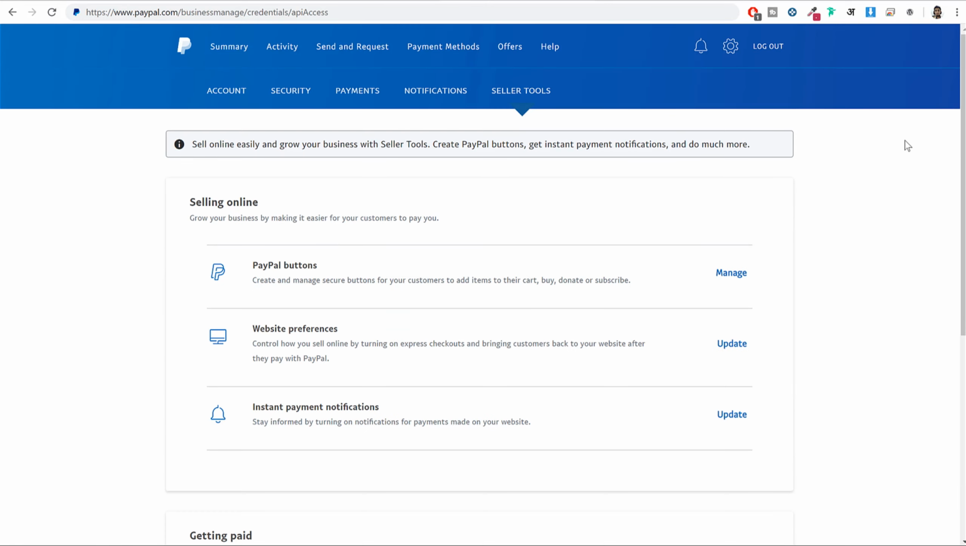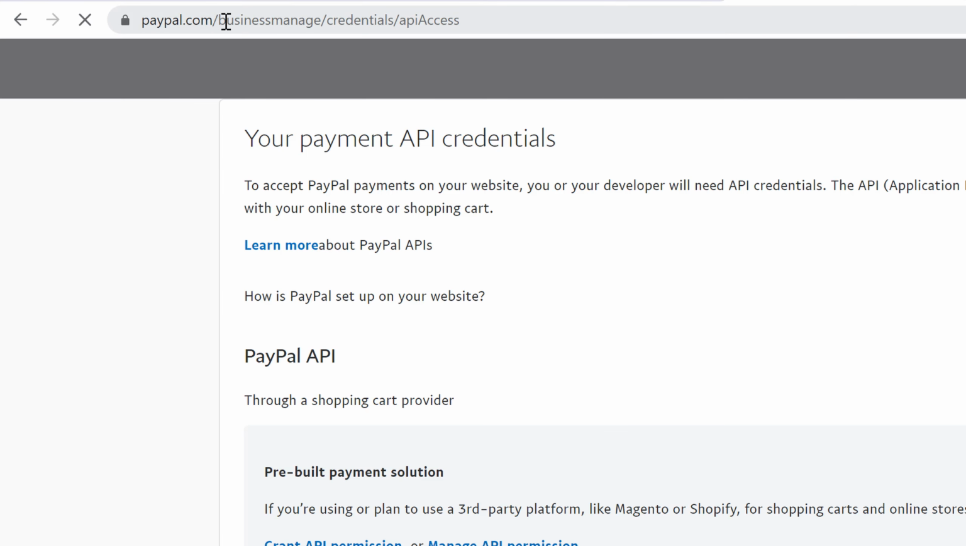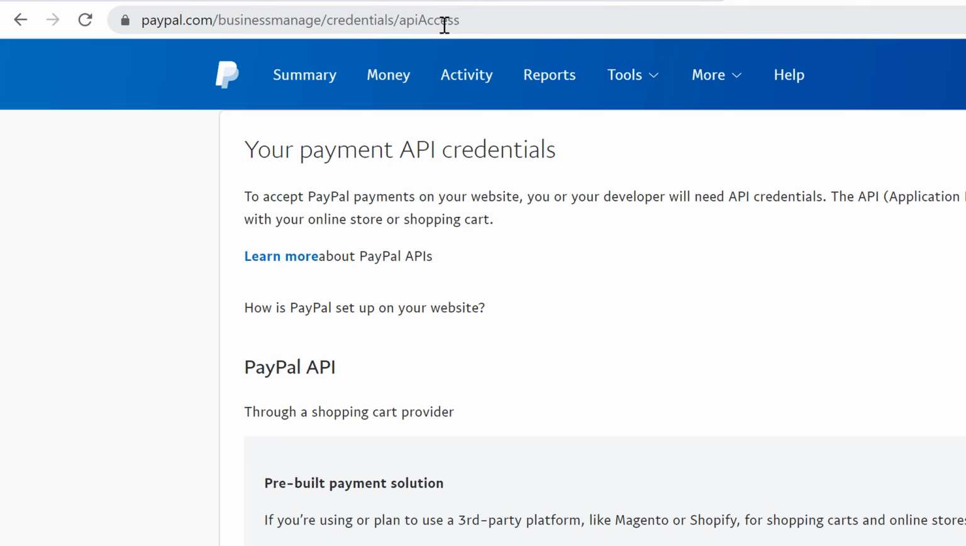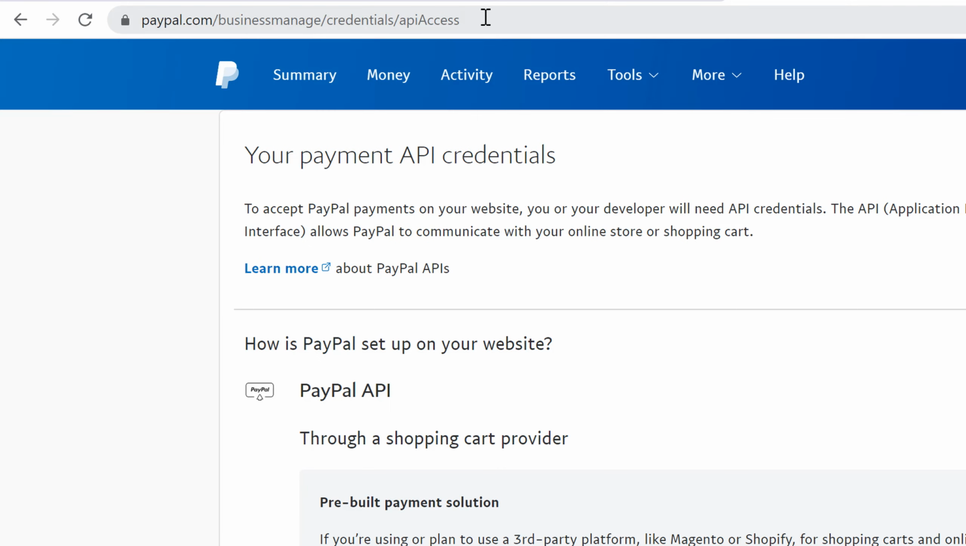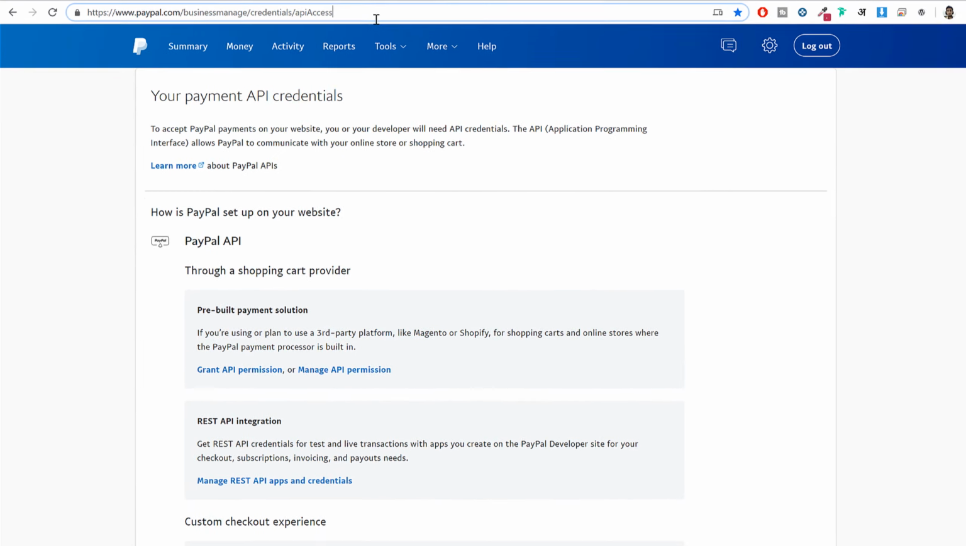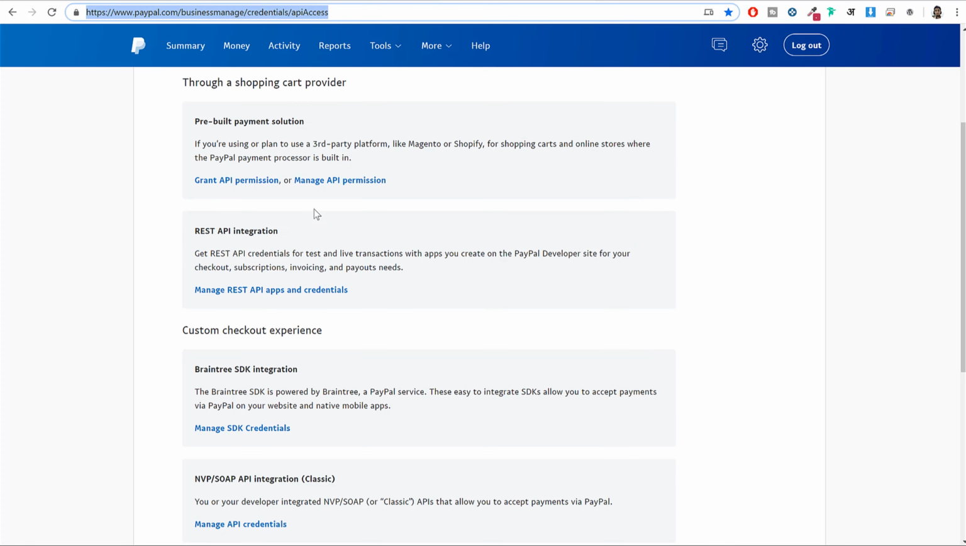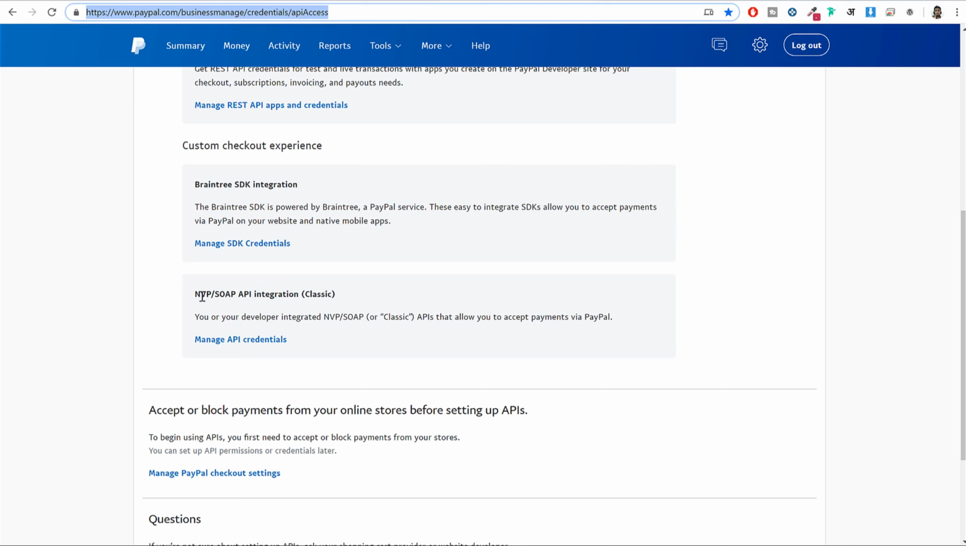They have changed the settings over here. So what you can do is you can simply just type in this link, paypal.com/businessmanage/credentials/apiAccess. And in API access, in access, A is capital. So you can again see this link on your screen. I'll just show you this link. So make sure just type in, once you log into PayPal, just type in this link in the URL bar. You will come to this page, and here at the bottom, you will see NVP/SOAP API integration.